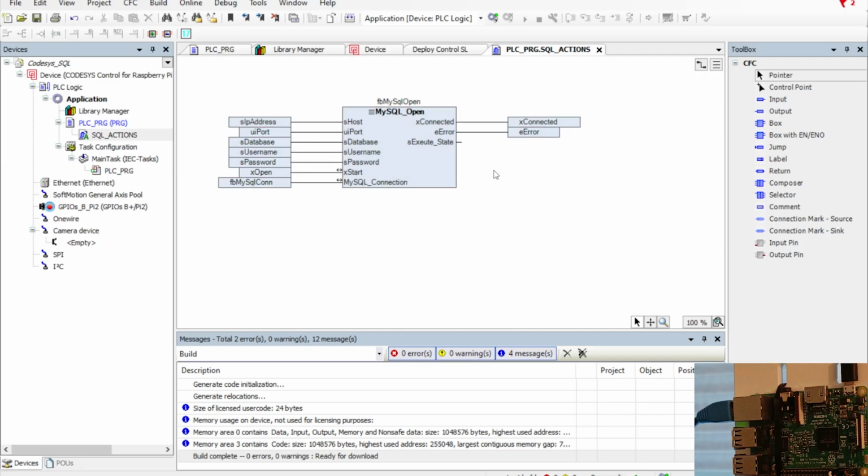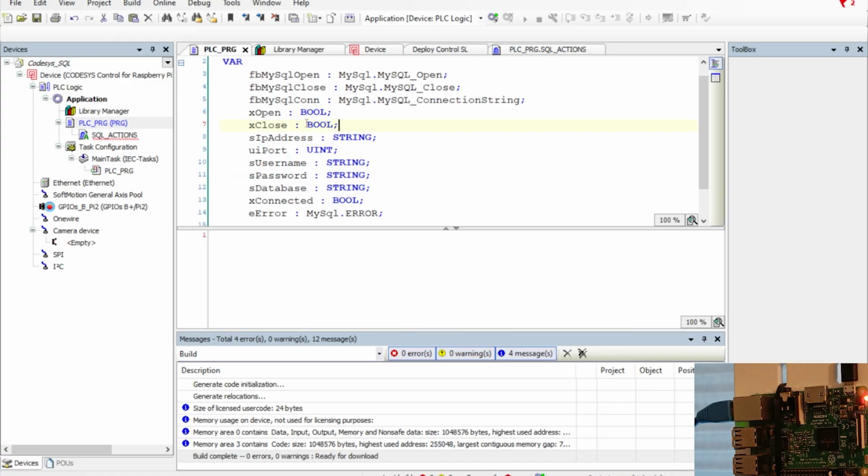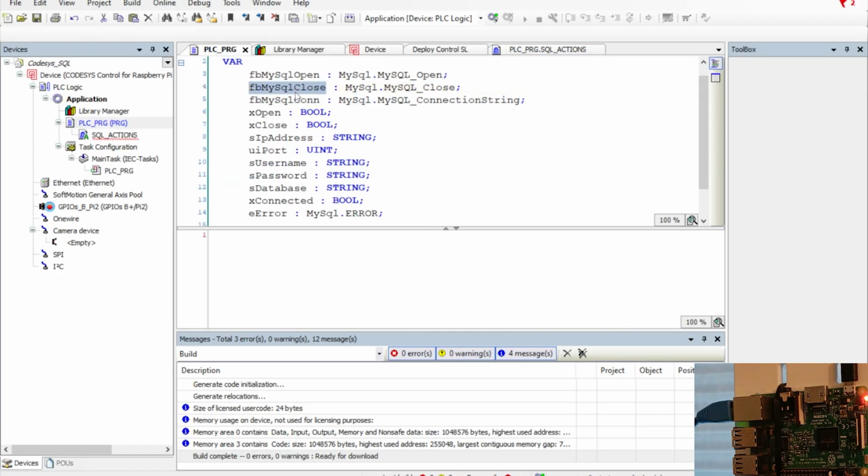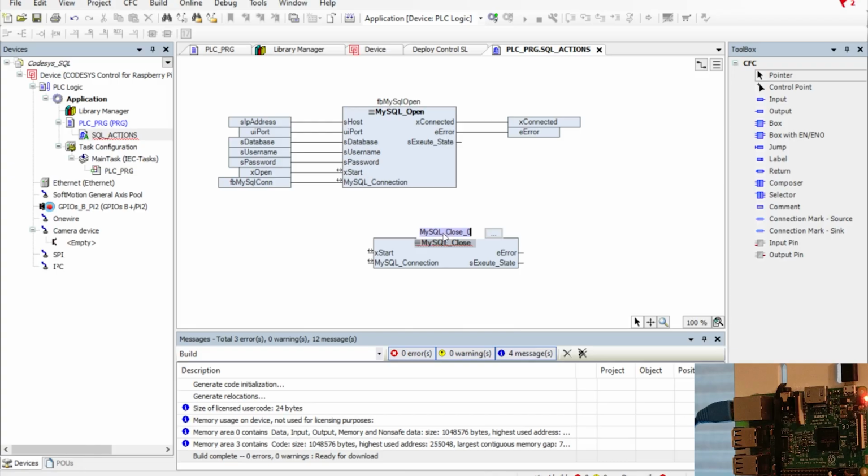Then we can also define our close block. So I'll go ahead and take another box. And then I will specify the type. So this is the type. And then I can specify the instance name as well. We have that already here. There we have it. And then the start is what triggers for you to close the connection.